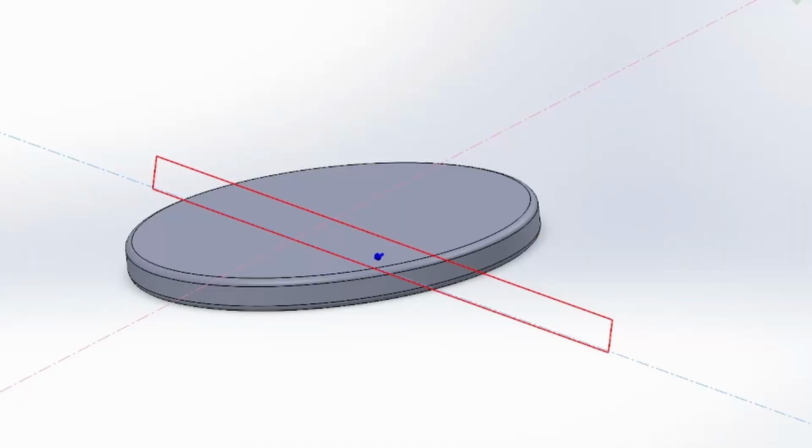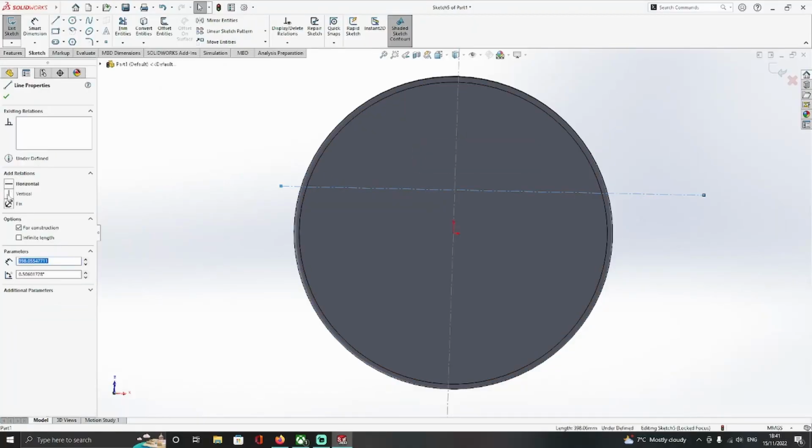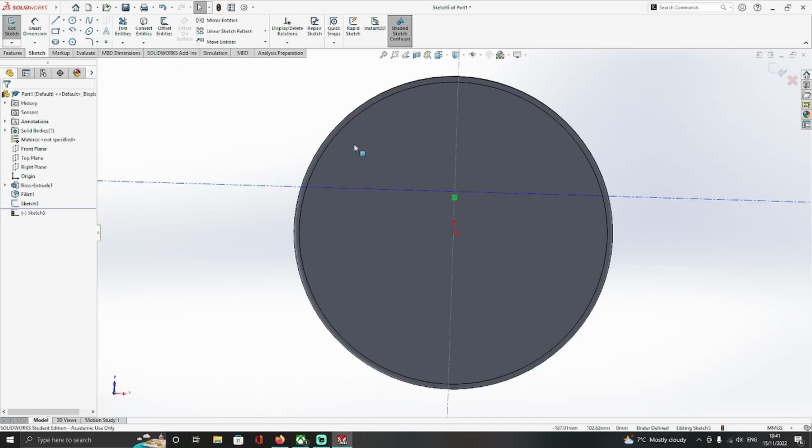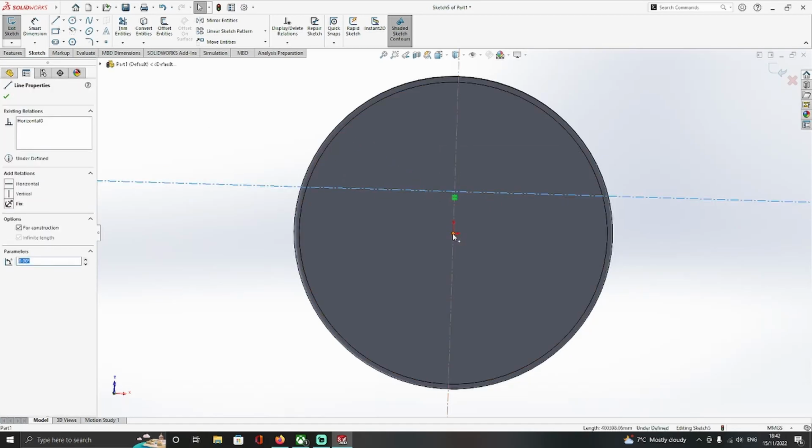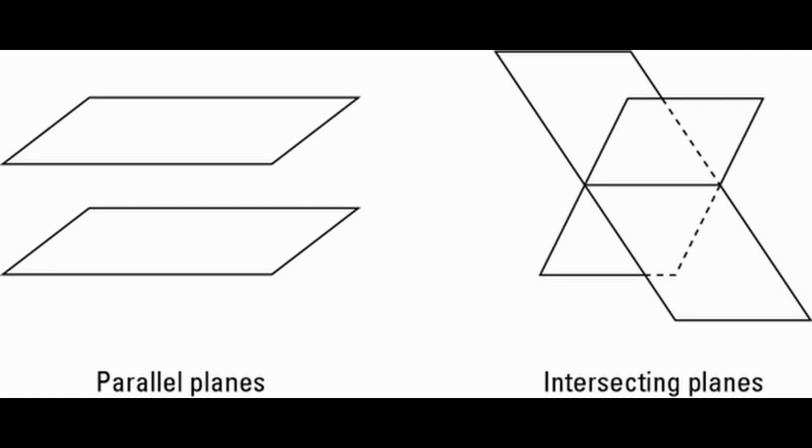Unsurprisingly, I failed. Overall, it took me 20 minutes to figure out that I had to create another construction line perpendicular to the first line to make it work. Learn time. A plane is a 2D object.